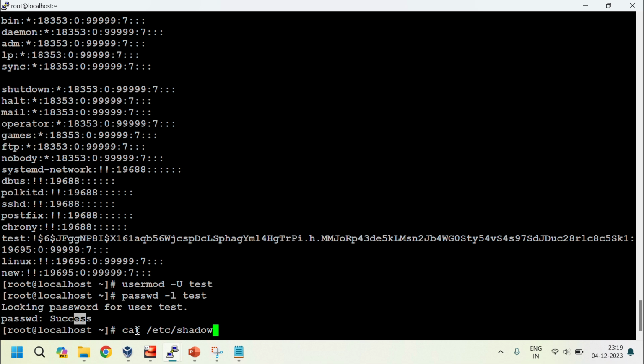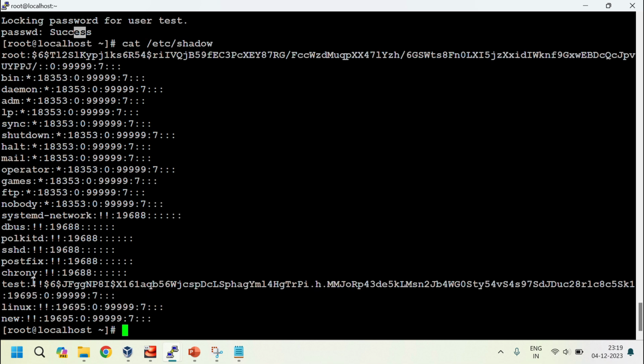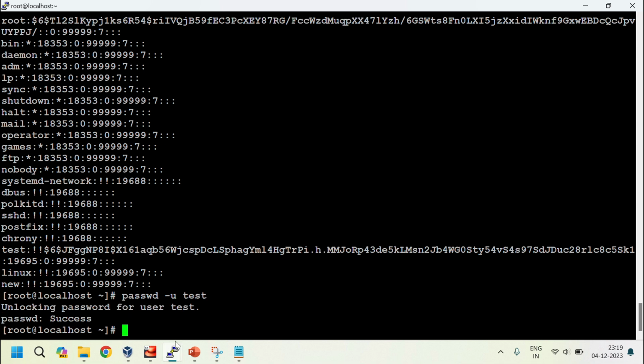We can check it in /etc/shadow. See here, if you observe, two exclamatory marks are there. Yeah, if you lock the password using the passwd command, two exclamatory marks will be generated here. Okay, then passwd -u to unlock, test. See here, unlocking password for user test success.